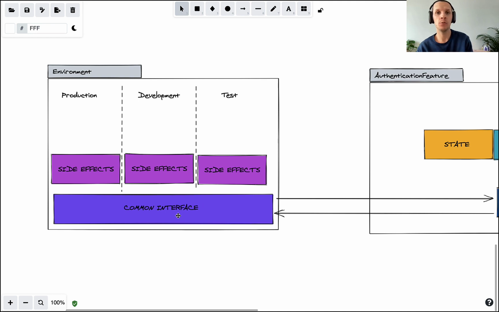So sign in would be a common interface. And then we are able to implement, okay, for production, when we call sign in, we will talk to our production server endpoint and run the sign-in process and return the result of that. When we're in development, we might just mock that. Maybe there's a hard-coded user that will be resolved when running that side effect, but it's the same interface. So the authentication feature doesn't know about what environment it's running from. It just cares about this common interface.